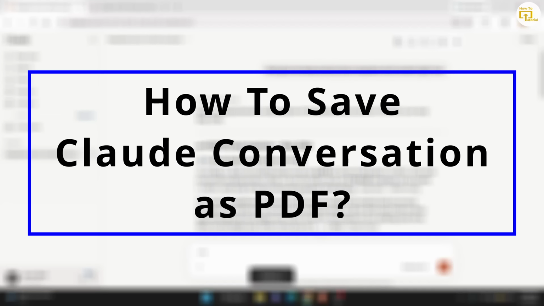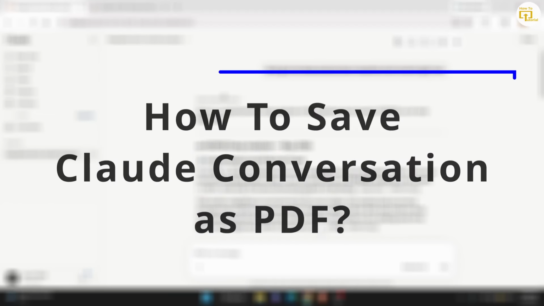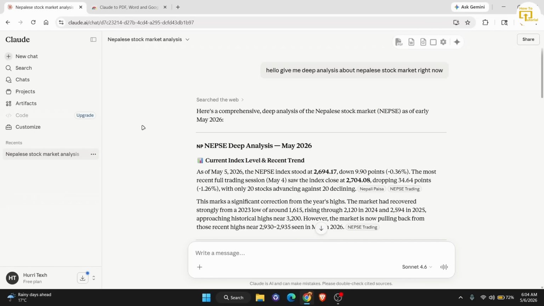How to save a Claude conversation as a PDF on PC. This tutorial shows you how to install a Chrome extension to export your Claude chats directly as a PDF file.